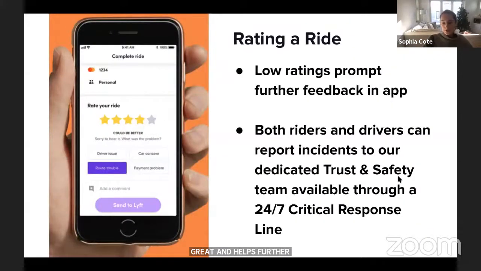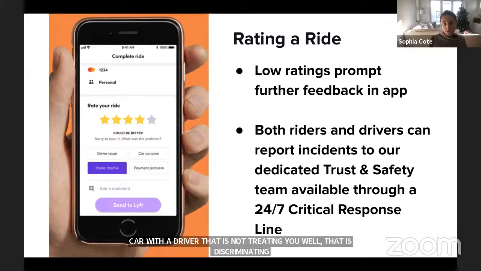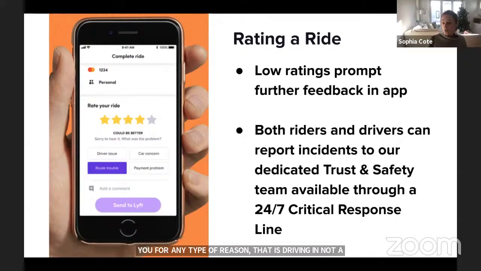One of the other really great things about Lyft is that you can rate your ride. And so it's really about having accountability and transparency between the rider and the driver. So if you get into a car with a driver that is not treating you well, that's discriminating against you for any type of reason, that is driving in a not safe way, right away you can let our trust and safety team know that, and you can give a lower rating, and then you can also put in feedback. And then we know right away what the problem was, and we can deal with that right away.